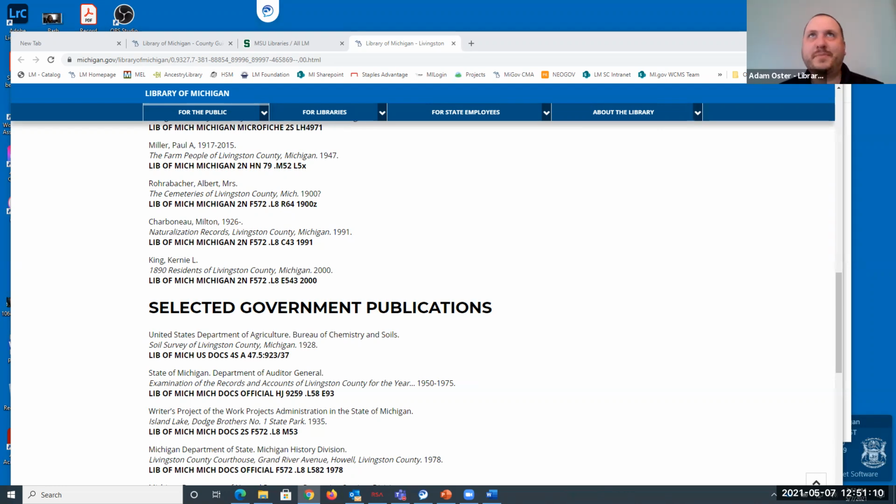Well, I'd say the first way to look at it is unpublished materials where somebody has done a cemetery transcription and it's just in a bunch of sheets that have been put in a binder. That's kind of how we approach unpublished material.